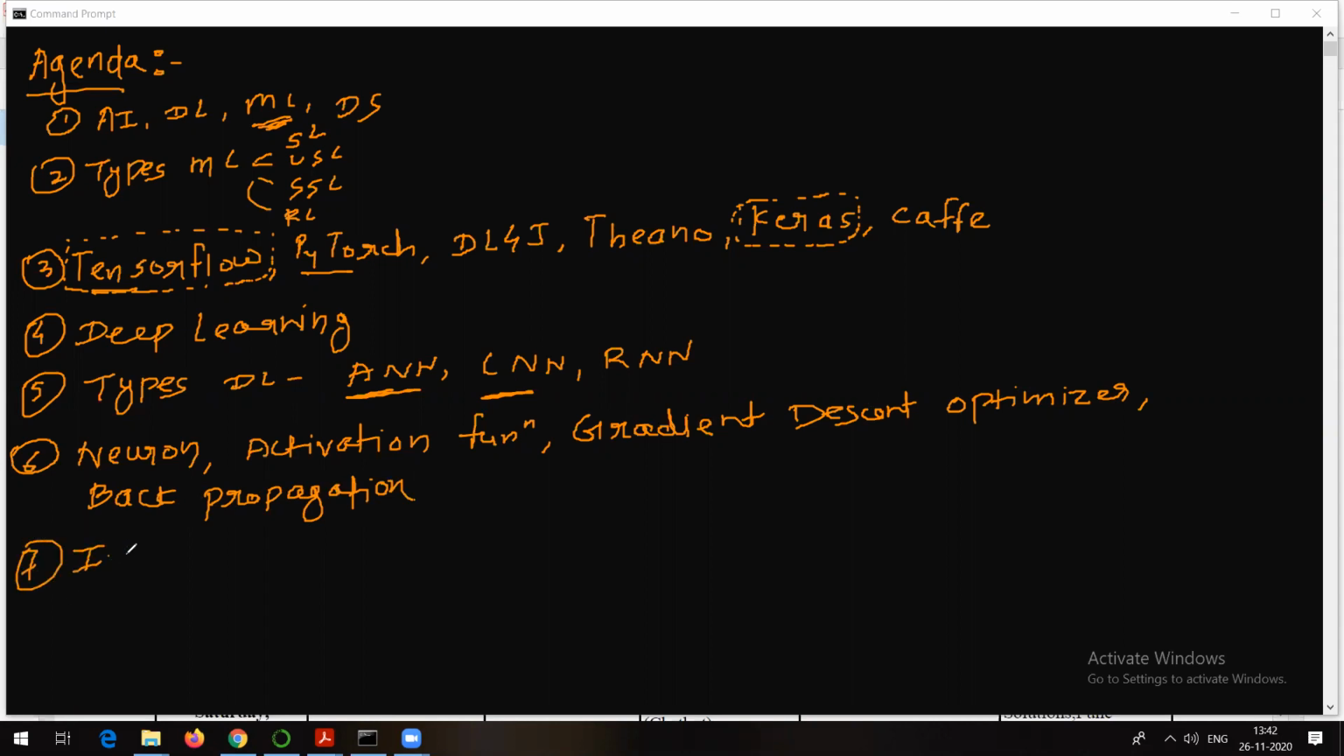And then for implementation, I'm going to implement artificial neural network. So we will create a simple neural network in which we will be making use of ANN. We will implement ANN in Python, where we are going to make use of TensorFlow and Keras. After this, I will show a very small example, one more example, which is again going to be the implementation.